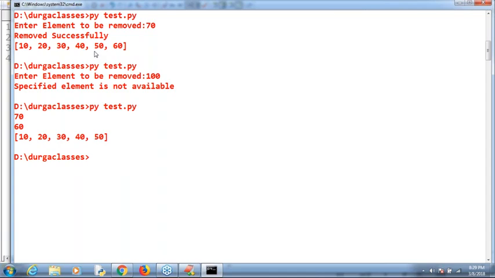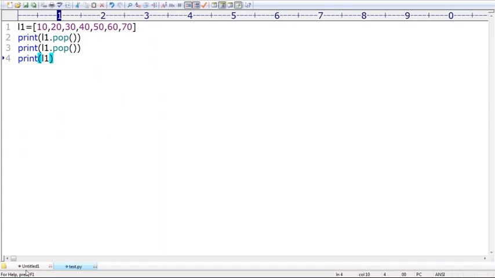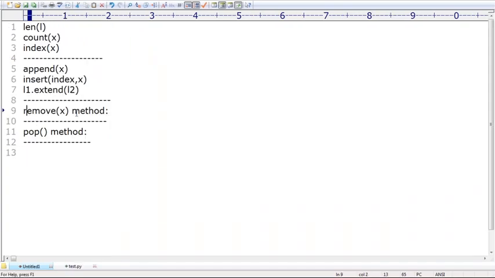What is the purpose of the pop function? Sir, what is the difference between remove and pop? Anyone, can you please tell? Remove is to remove a specified element, but the pop function removes the last element. Next, the remove function won't return anything, but the pop function returns the removed element.